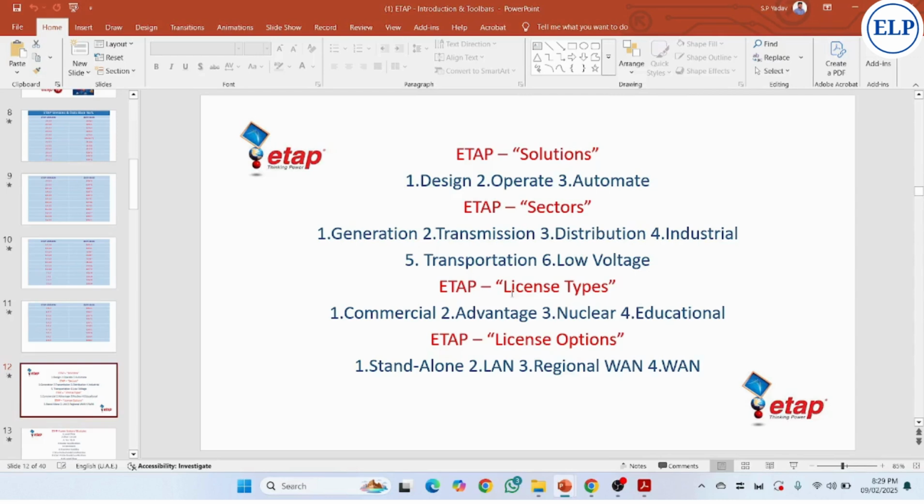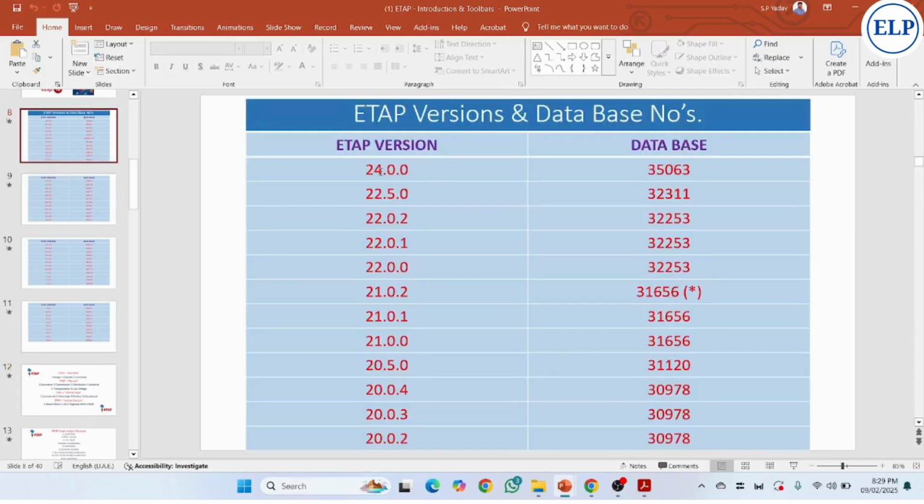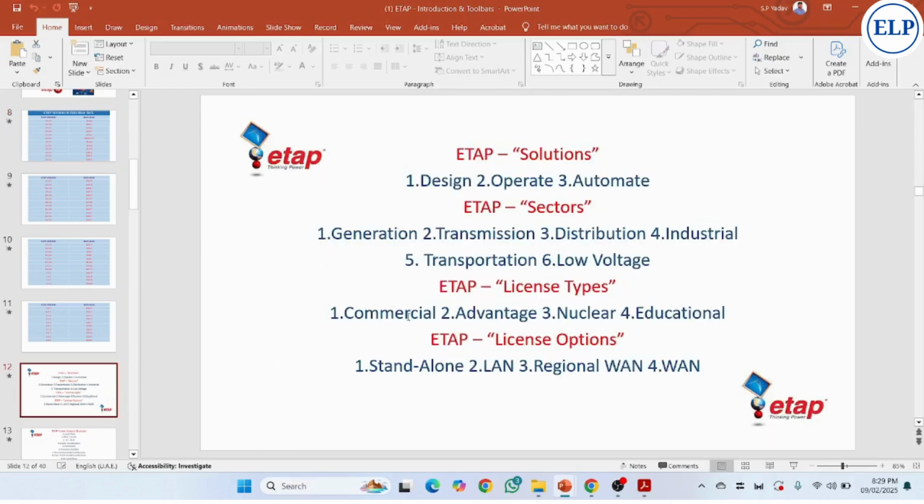Third one is license types. We'll see all the commercial releases of ETAP software end with C. For example, we'll see a version like 24.0.0. It comes with alphabetical digits, ending the version number, for example 24.0.0 C, N, E. Those alphabetical letters define the type of license. C means commercial, A for advantage, N for nuclear, E for educational.